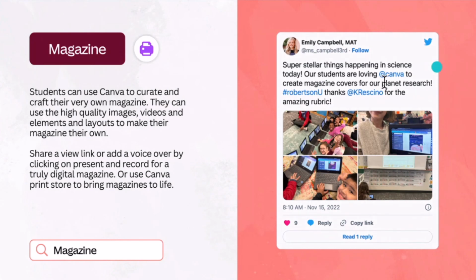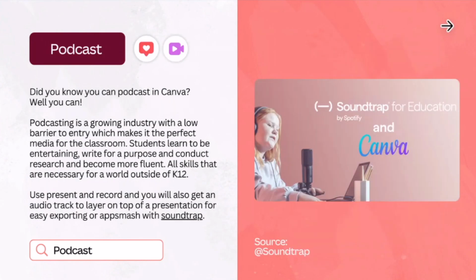And here you see in this example from Emily Campbell that they're using Canva in science, and they are creating magazine covers for their planet research. So think about that in whatever you teach, whether it's elementary, high school, in your content area. What are some ways that you could have your students demonstrate their learning in a magazine format? And again, search magazine in the library in Canva, and you're going to find lots of templates that you can use to start from. Podcasting, I actually just saw an amazing example of this in my own district.